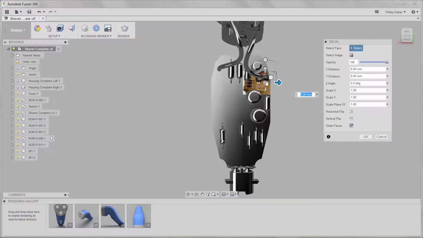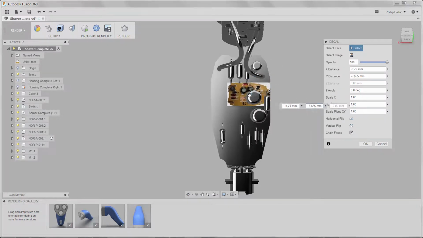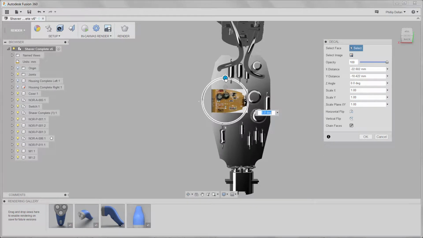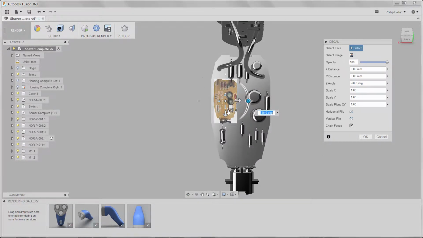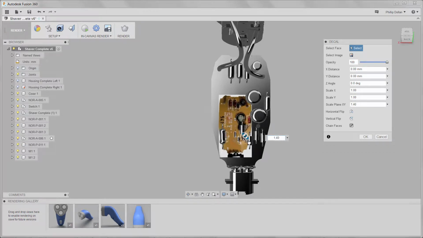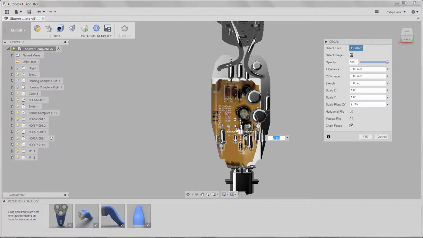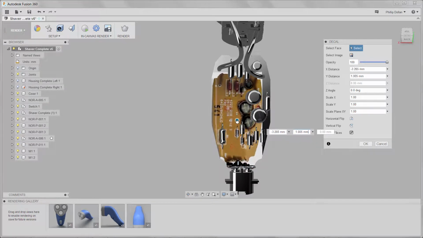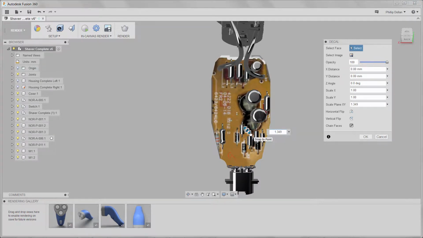You can see that image has been placed on that face, but the scale is incorrect. Also, the orientation is incorrect, so I have to rotate that around. Move it so it's approximately in the center, and then start to scale it up. Moving it around, this takes a few seconds to do. You want it to be fairly close. I'm going to focus on some of the parts on the circuit board and then try and map the decal to that.